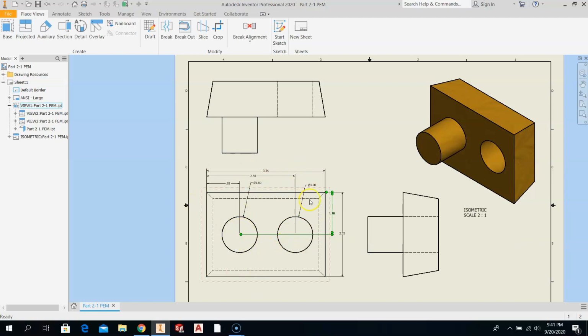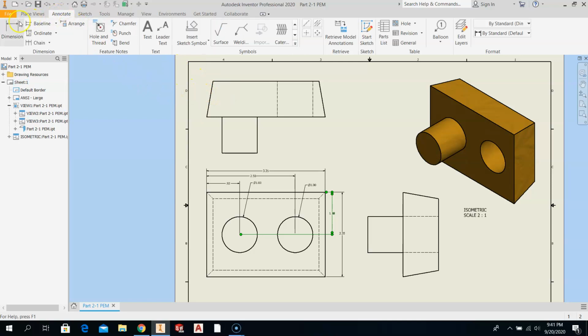Now I've got all my main dimensions on here, 1-inch diameter, 1-inch diameter. But again, what it doesn't show me is this thickness. And again, if you go back and you look at the actual drawing that you are working from, it has those. So I'm going to go ahead and hit Annotate up here. Hit Dimension. And I want to go ahead and here and here.